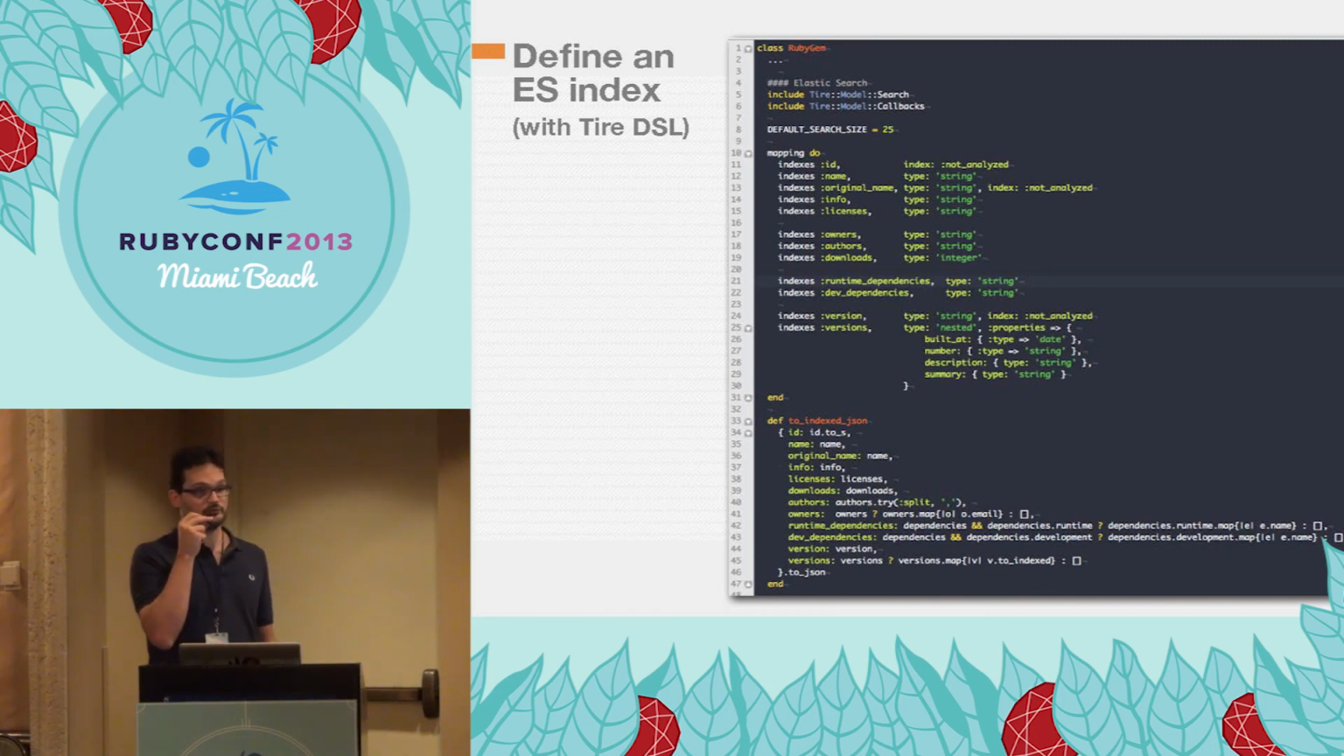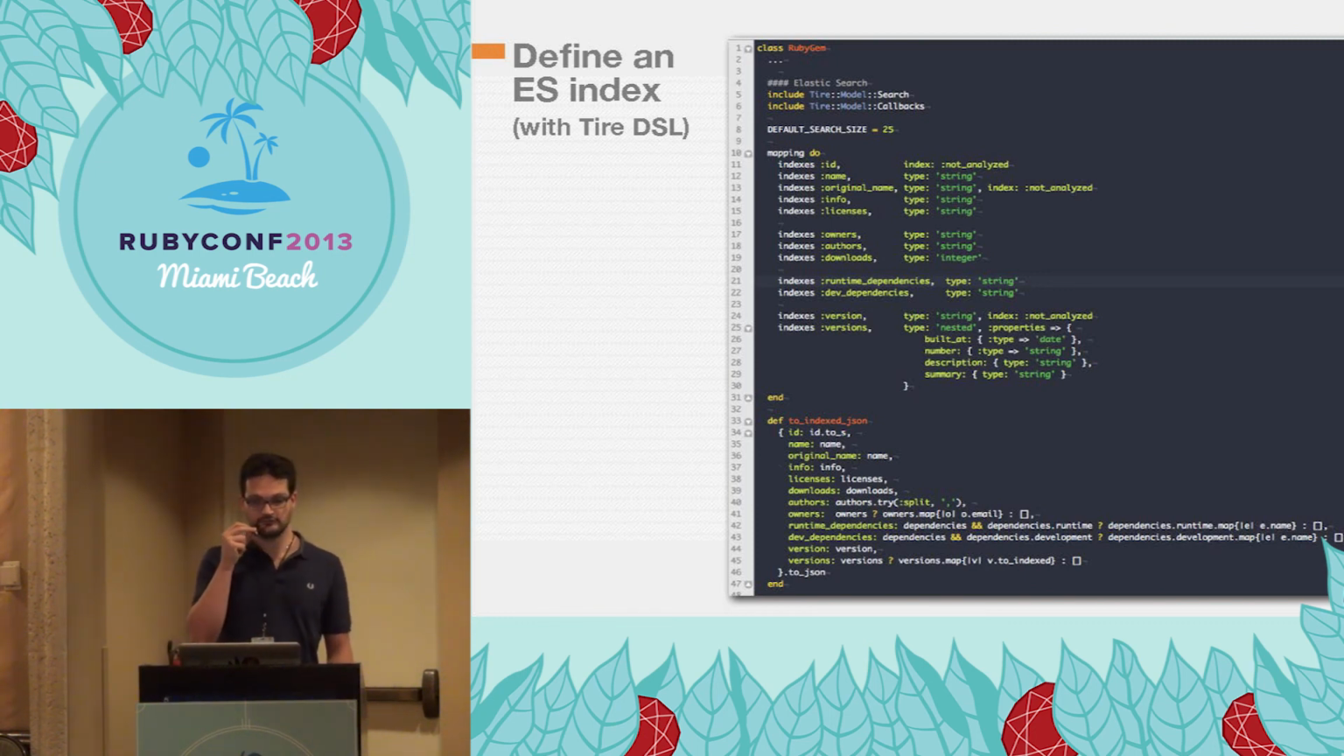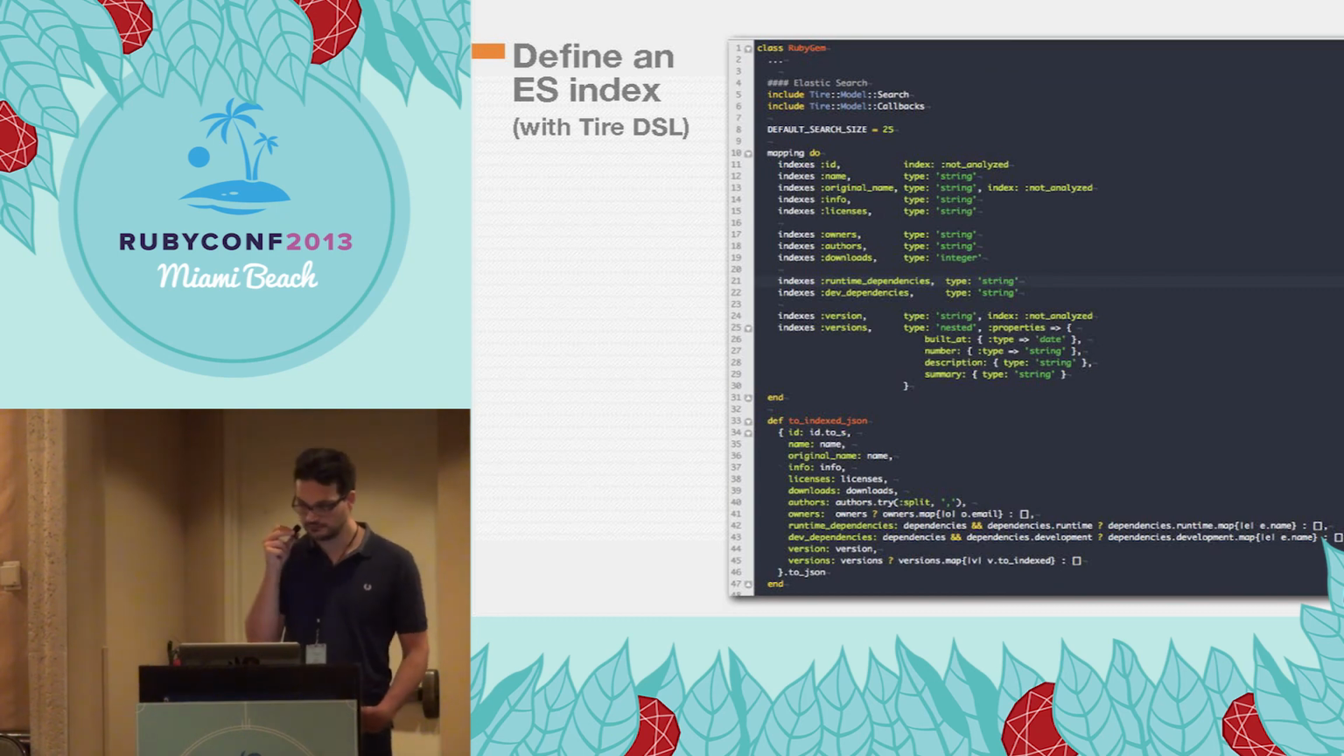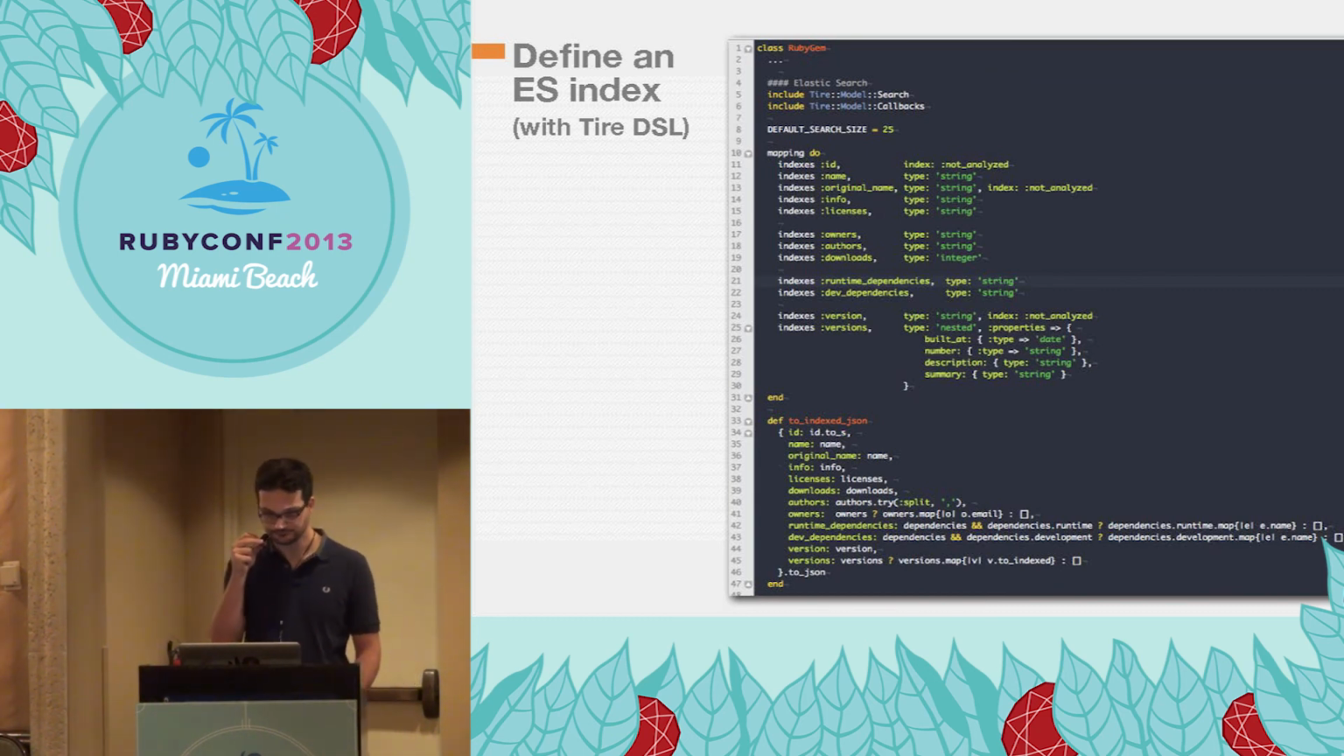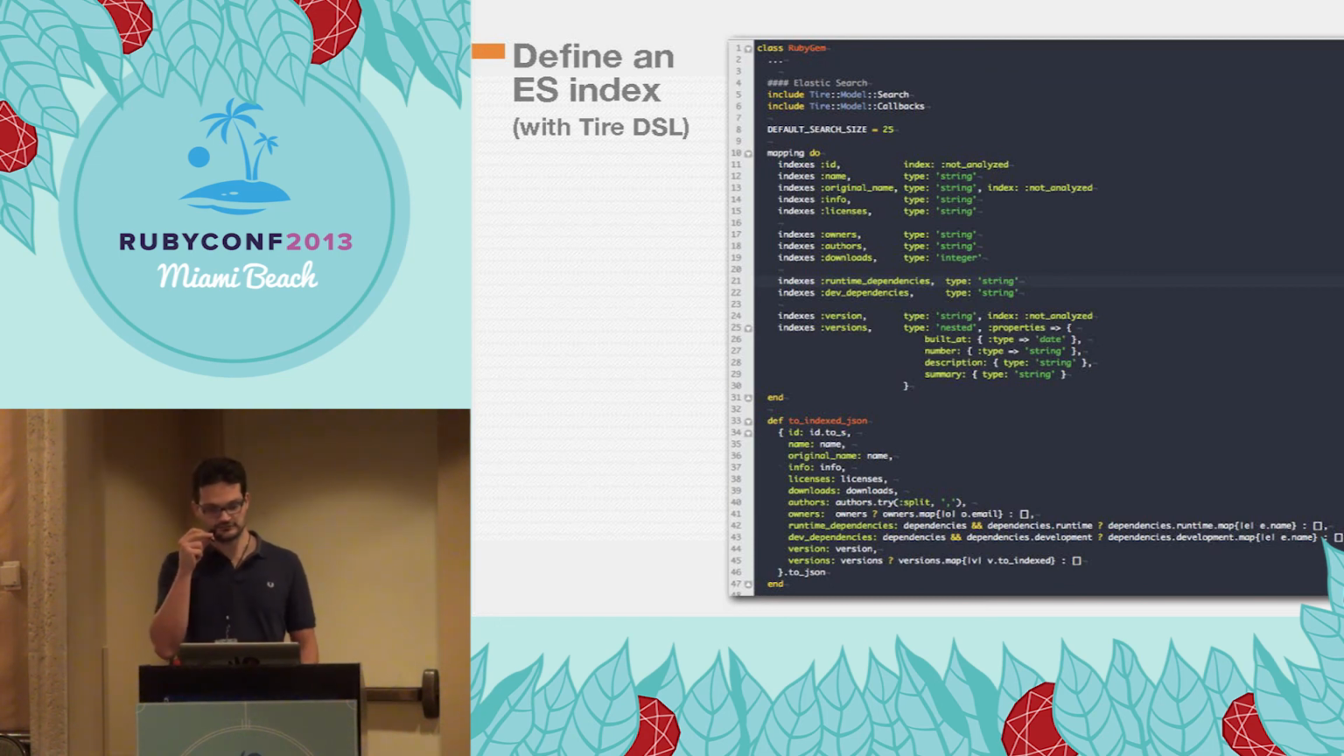So we define our own mapping, that is the format of the record in Elasticsearch. Here we basically define a few fields like ID, name, original name, info, licenses, and so on. You don't need to do that, because by default, the first time Elasticsearch sees any of these fields, it will pretend that all these fields are there. It's here just as a sort of live documentation, so that if tomorrow you have to get back into the code, at least you know what fields are supposed to be in Elasticsearch.